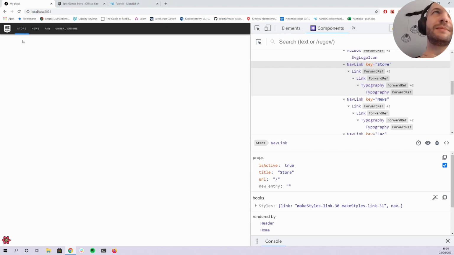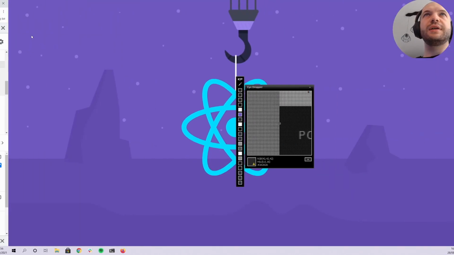Oh, now you can see it. I updated the props via the React DevTools, and now you can see it's being rendered correctly. But to be honest, that's not the proper way to calculate isActive.